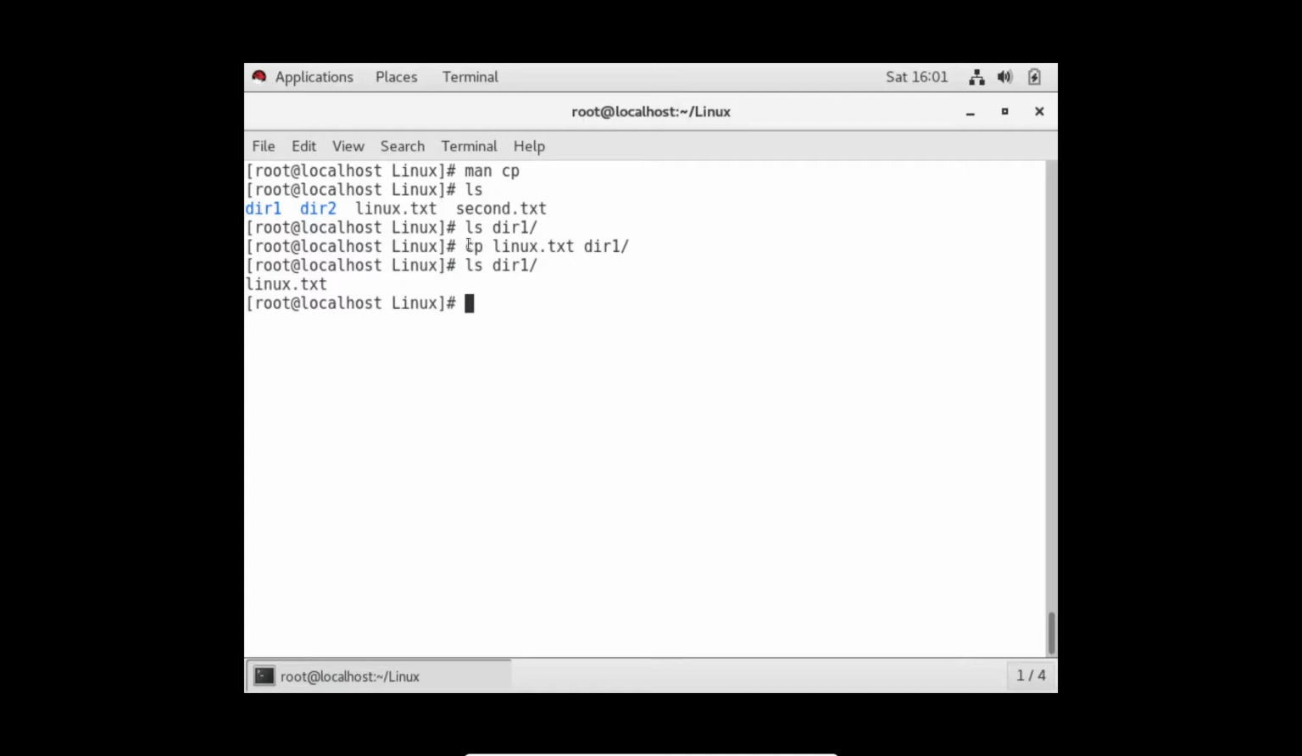Now what we do in Windows is, when we copy files from some location to some directory or other place, that creates a copy, a replica of that file, and it is copied to that particular directory, but that file will still be there also. So if I do ls, see, linux.txt is here also. That means it has created the same replica.